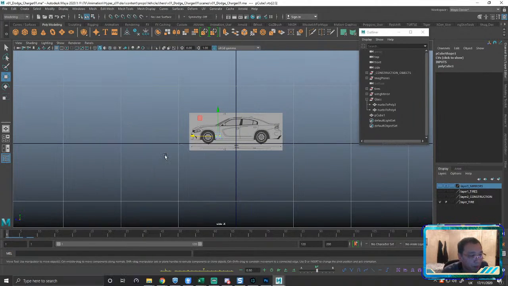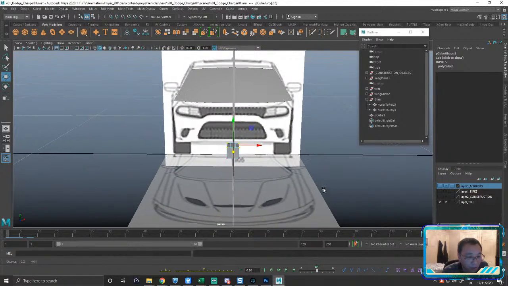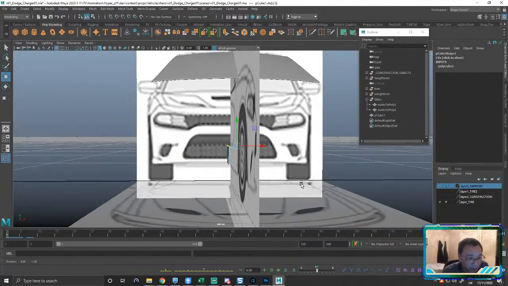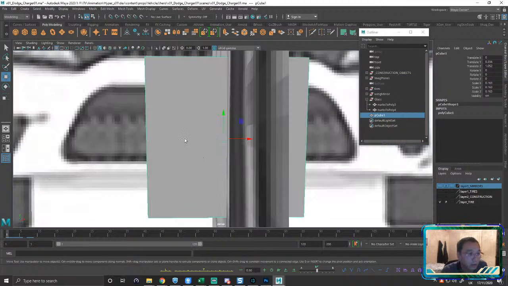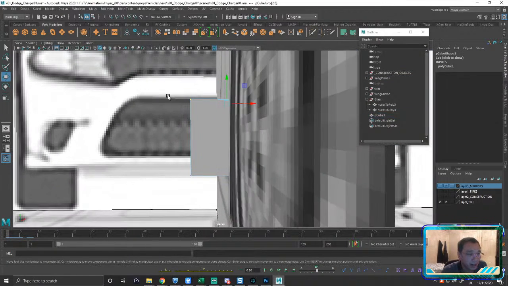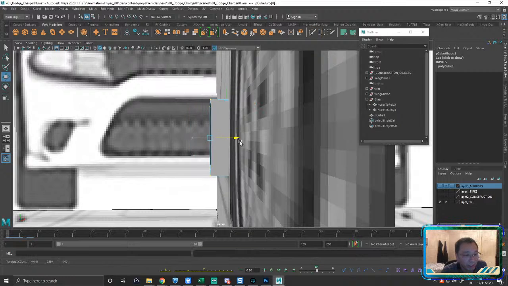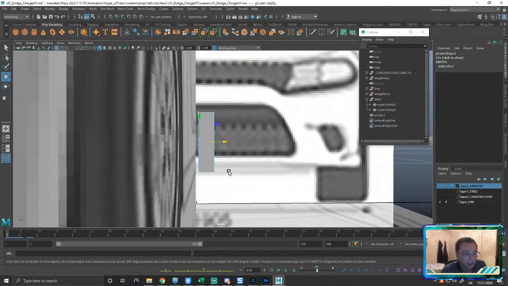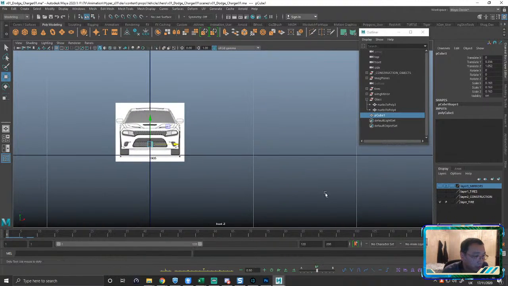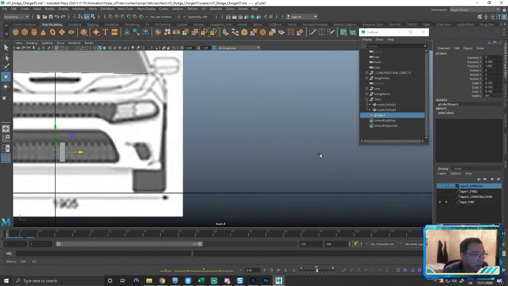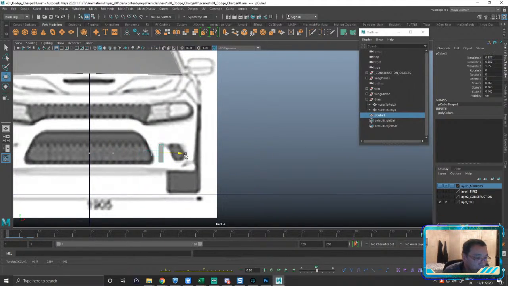So now I'm going to pop out my perspective view and I'm going to right click, grab the vertices of this guy, maybe grab this, pull that in a little bit. And let's go and line this up to the side of the car. Now, here's where real world reference will come in handy, right? Because we can't see where that ends up on the other side.